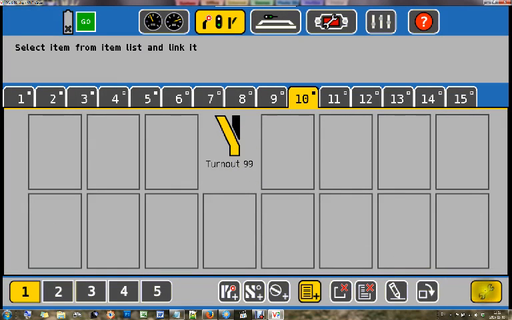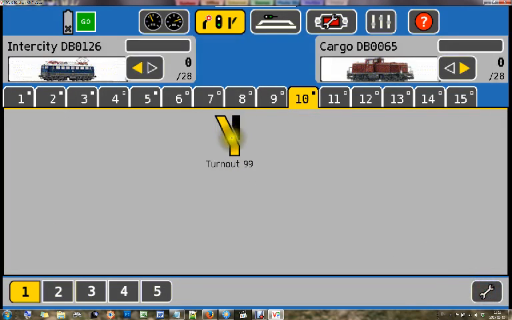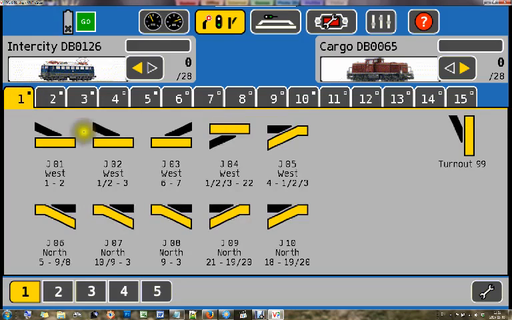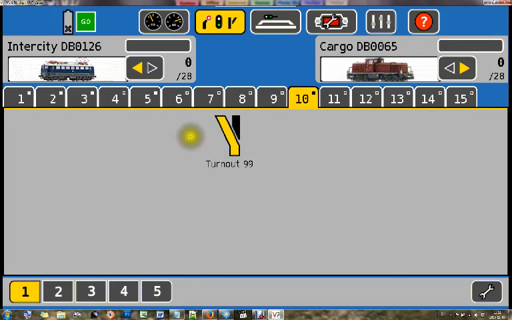I can switch it over here. It is now on turnout, and I will switch it to straight. And if I go to my other control panel number 1, you see turnout 99 is now straight. I can click it again, and on control panel 10 you see it will also be switched again. So you can use multiple links that all point to one accessory, and you can use them on different control panels. Well, that was the first step.